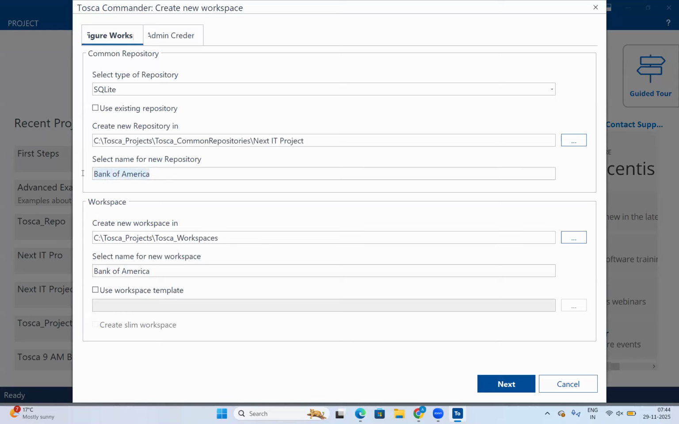So once you enable this one, now we are done with the common repository section. Here I just selected the repository type. I uncheck this use existing repository and then enter the name of the repository. Let us come back to the workspace section. This is a workspace. Within this workspace section, are you able to see one option is visible? Use workspace template.